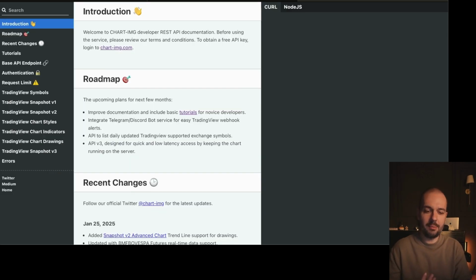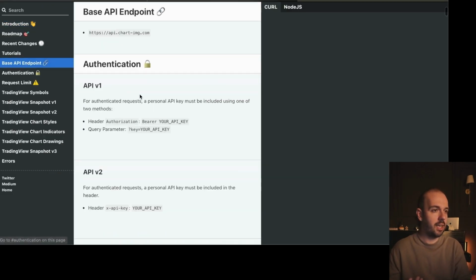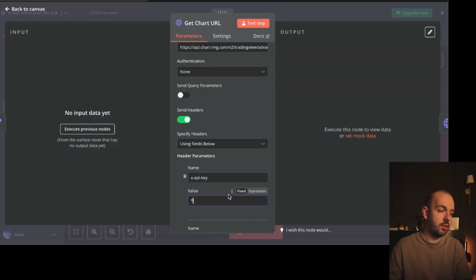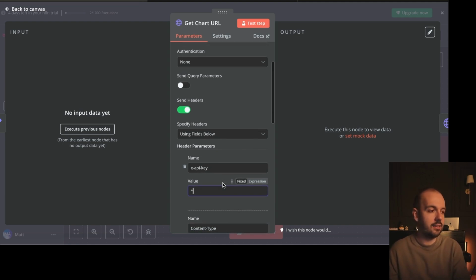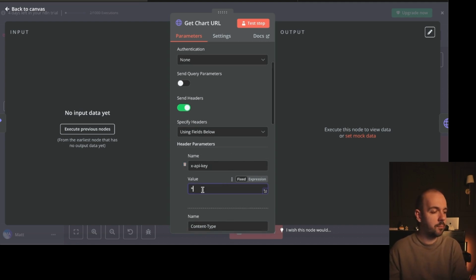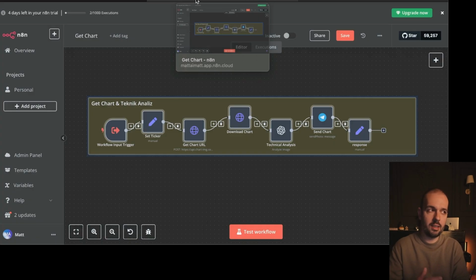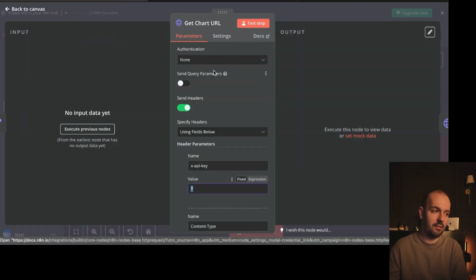As you can see, we have the API documentation here. Base API endpoint, and we are using API version 2. So it's asking for X-API-Key, your API key. That's why we are using X-API-Key as a header. We are adding a header with the name X-API-Key, and you can paste your API value from chartimage. It's so easy. You can log in, sign up, and get your API key directly.